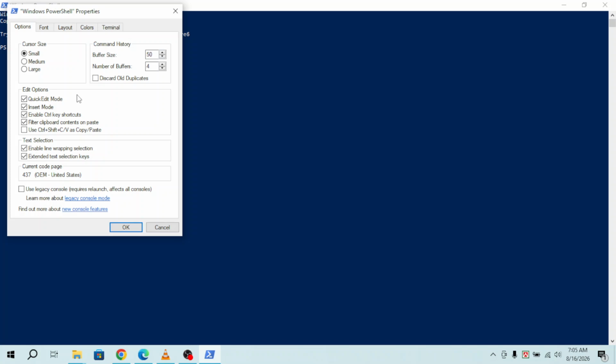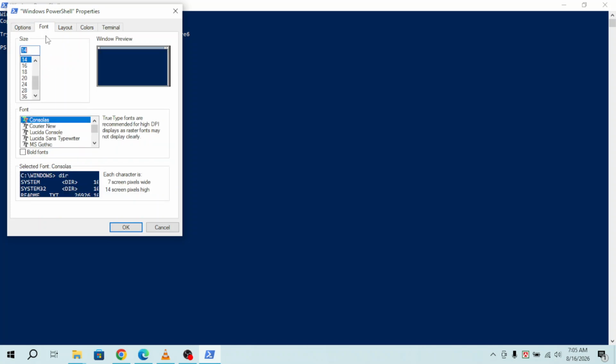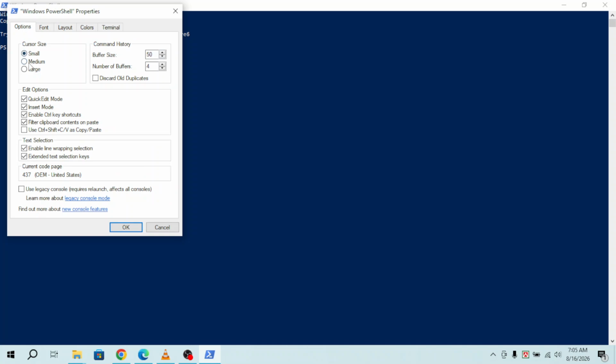One of the easiest changes is the appearance. In Windows PowerShell Properties, you can adjust the font size, colors, window size, and buffer settings. Pick options that make the terminal easier to read. A slightly larger font can make a big difference during long sessions.